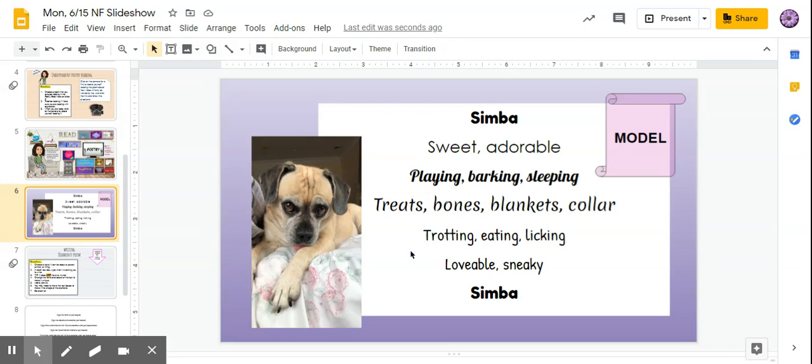So I'm going to read you my poem and then we're going to go through each one of the lines in the poem to describe what you're going to be doing in your poem. Simba. Sweet, adorable, playing, barking, sleeping, treats, bones, blankets, collar, trotting, eating, licking, lovable, sneaky, Simba.